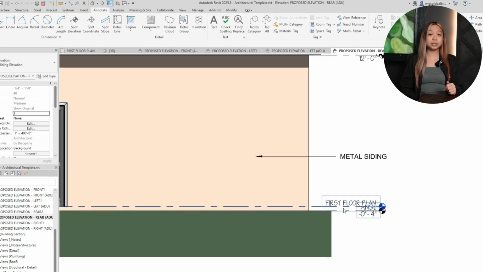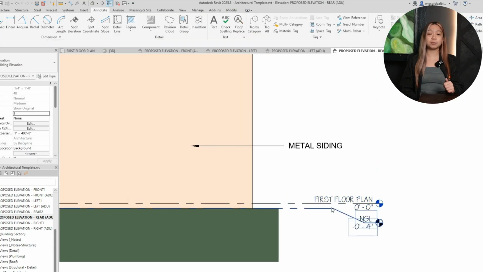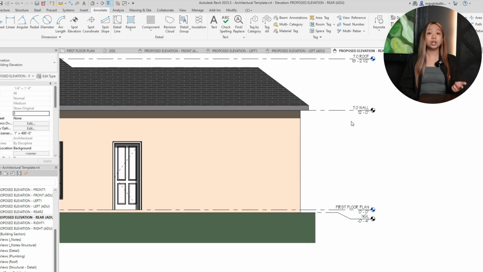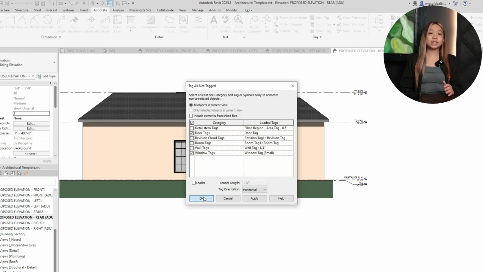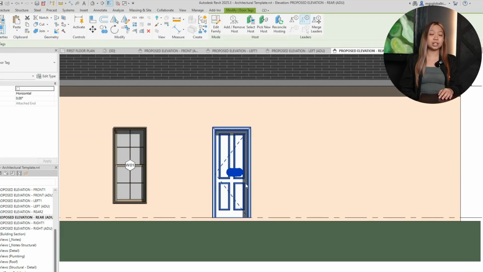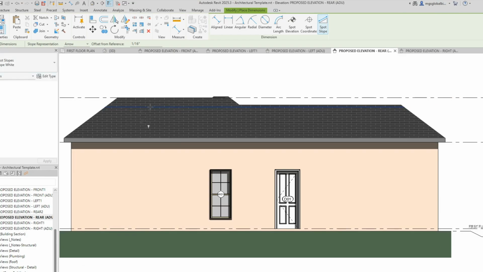Next, use text labels to provide additional details such as materials, specifications, or notes about design intent. So click on text, then place and type your annotations where you need it to be.